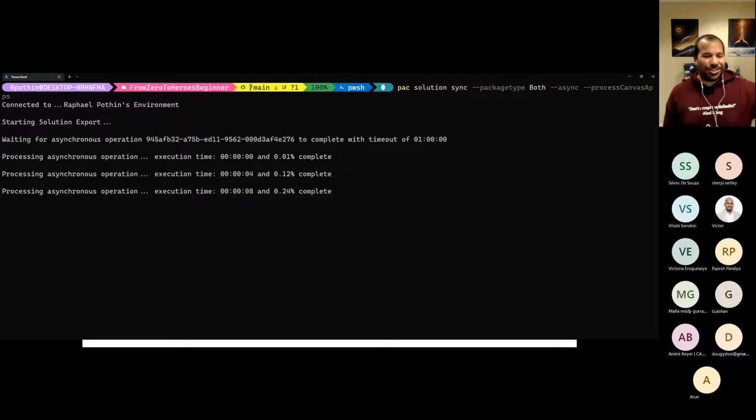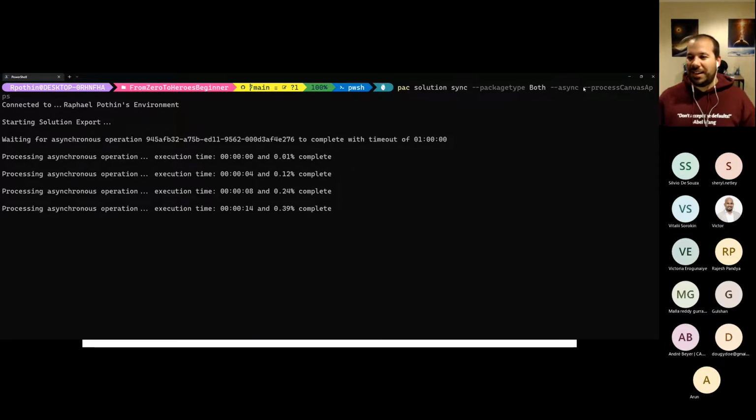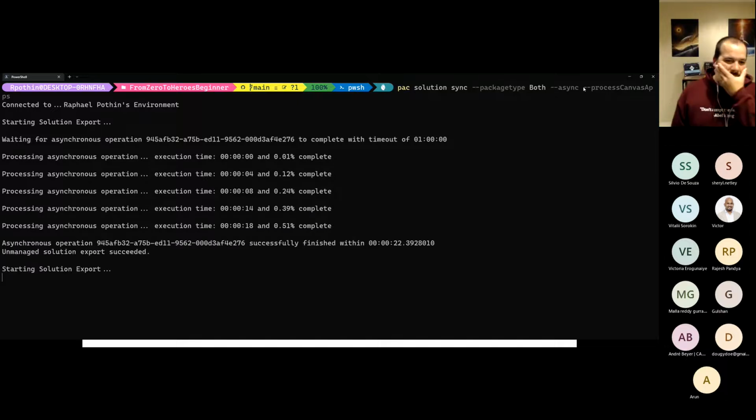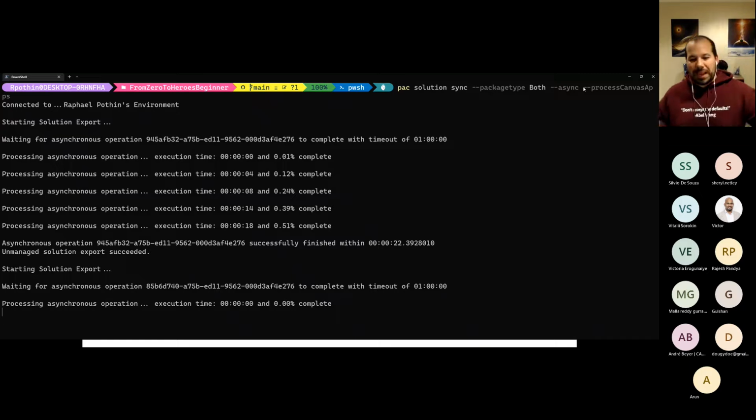The last thing I've done, so the Canvas app should be in my folder and unpacked, because I've added here the flag process Canvas app. So I don't want an MSApp file inside my folder. I just want the unpacked version.